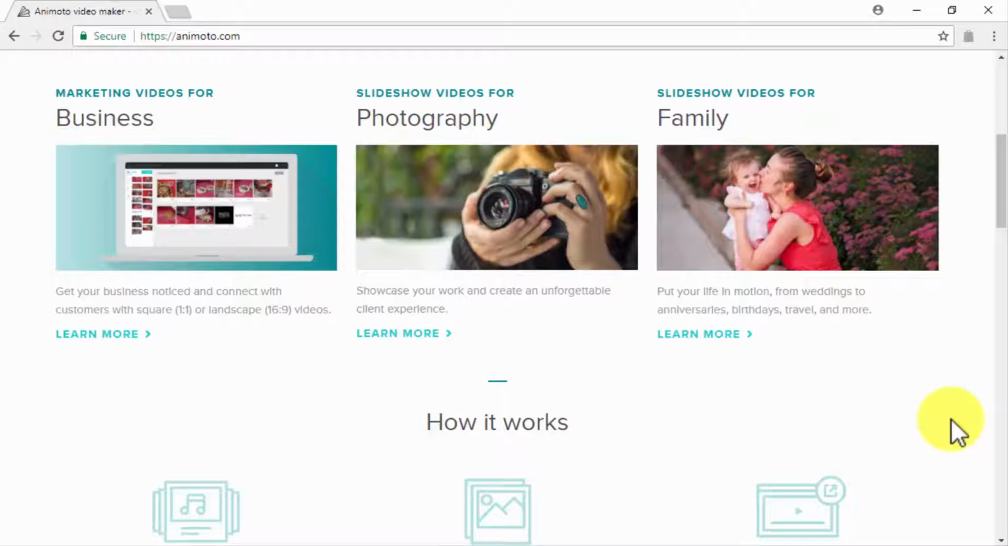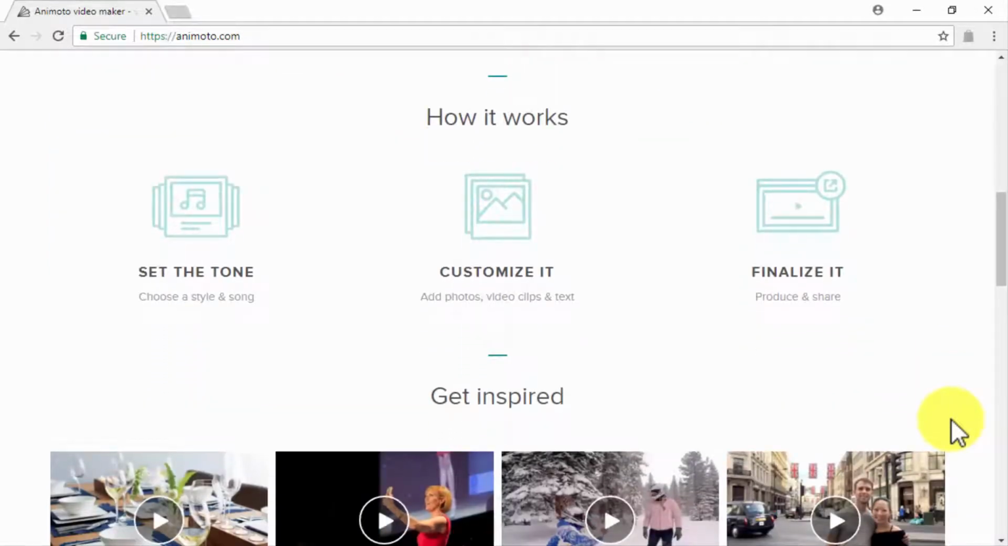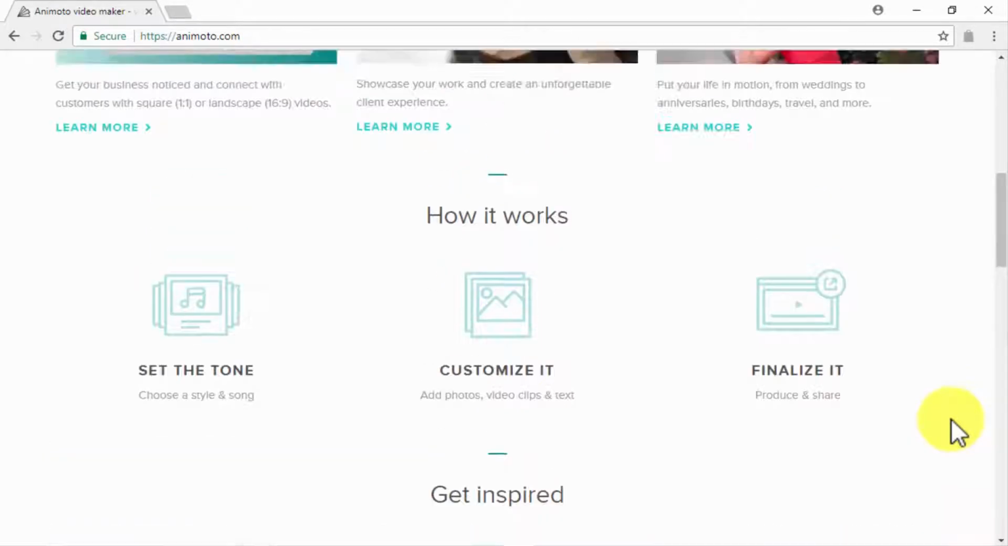Animoto is mainly targeted at businesses eager to get noticed and connect with their customers, at photographers that want to showcase their work and create unforgettable client experiences, and at families that want to put their memories in motion. Animoto is truly easy to use, and you only need to set the tone by choosing a video style and song first, then to customize your video by adding photos, video clips, and text to it, and to finalize it by producing and sharing it.